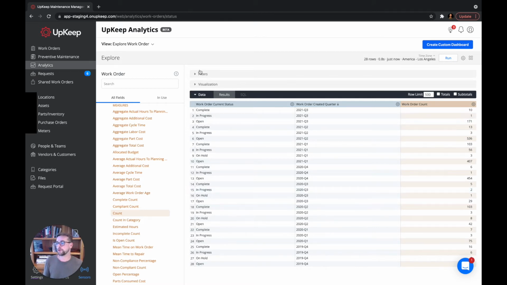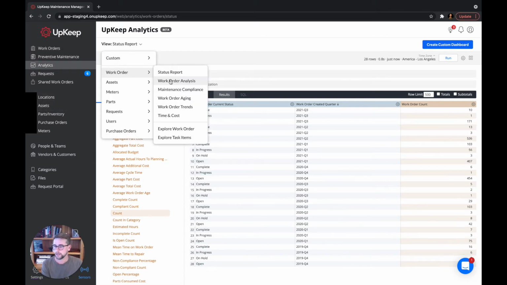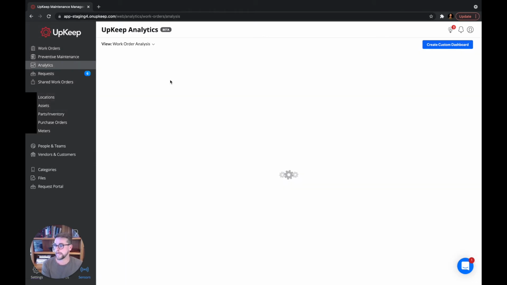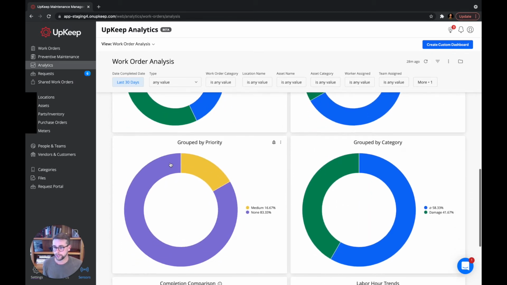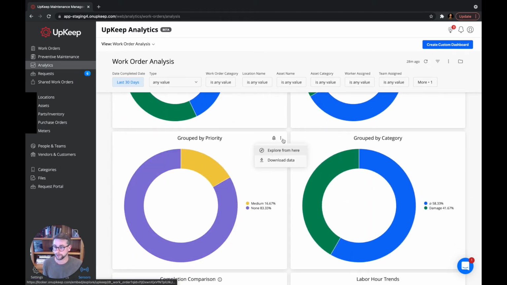Now that we've gone through exploring straight from an empty slate, I want to talk briefly about how to explore from an existing dashboard. So I'm going to go ahead and open up the work order analysis report. So now that I have the work order analysis report open, maybe you want to explore the data that exists in this report today. So we're actually going to go into one of the existing tiles, click on this three-dot menu and click Explore from here.